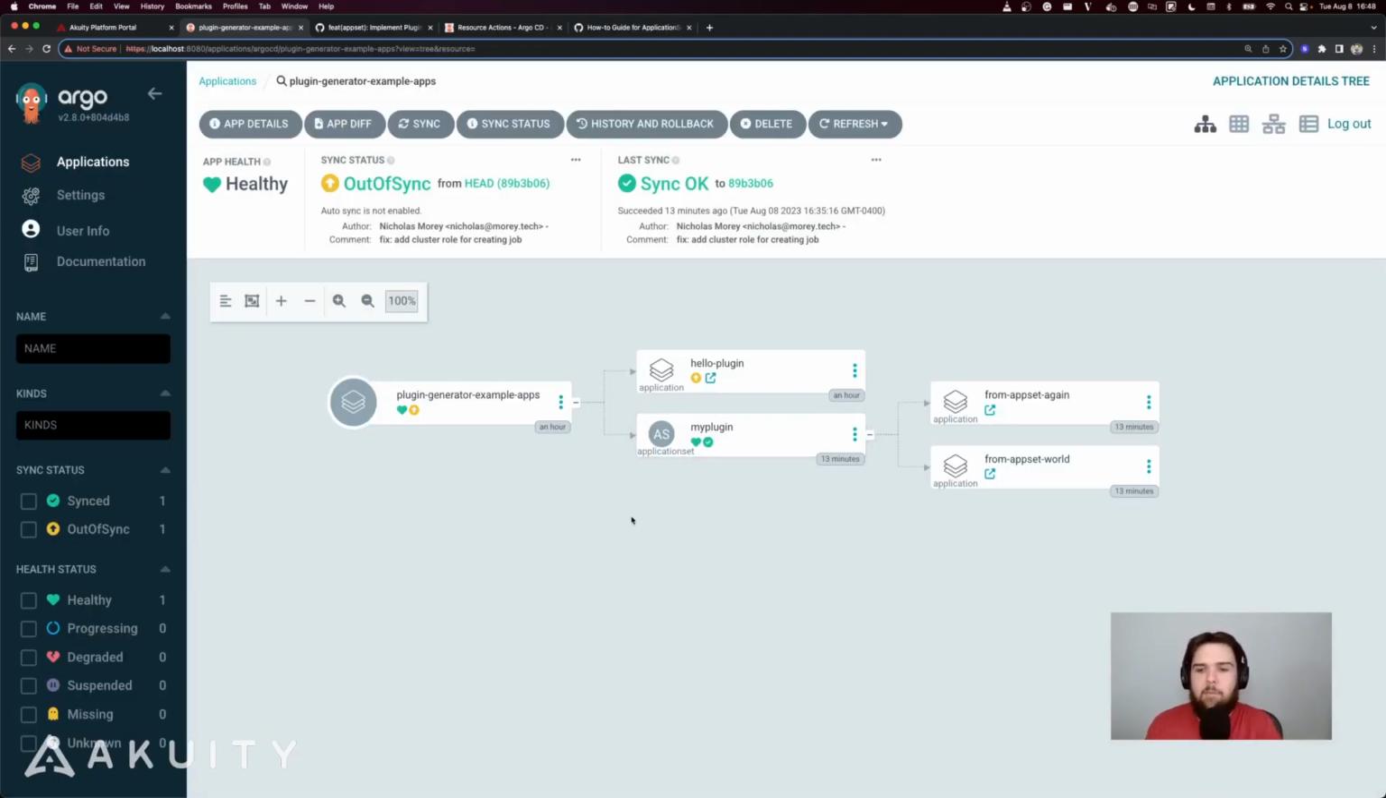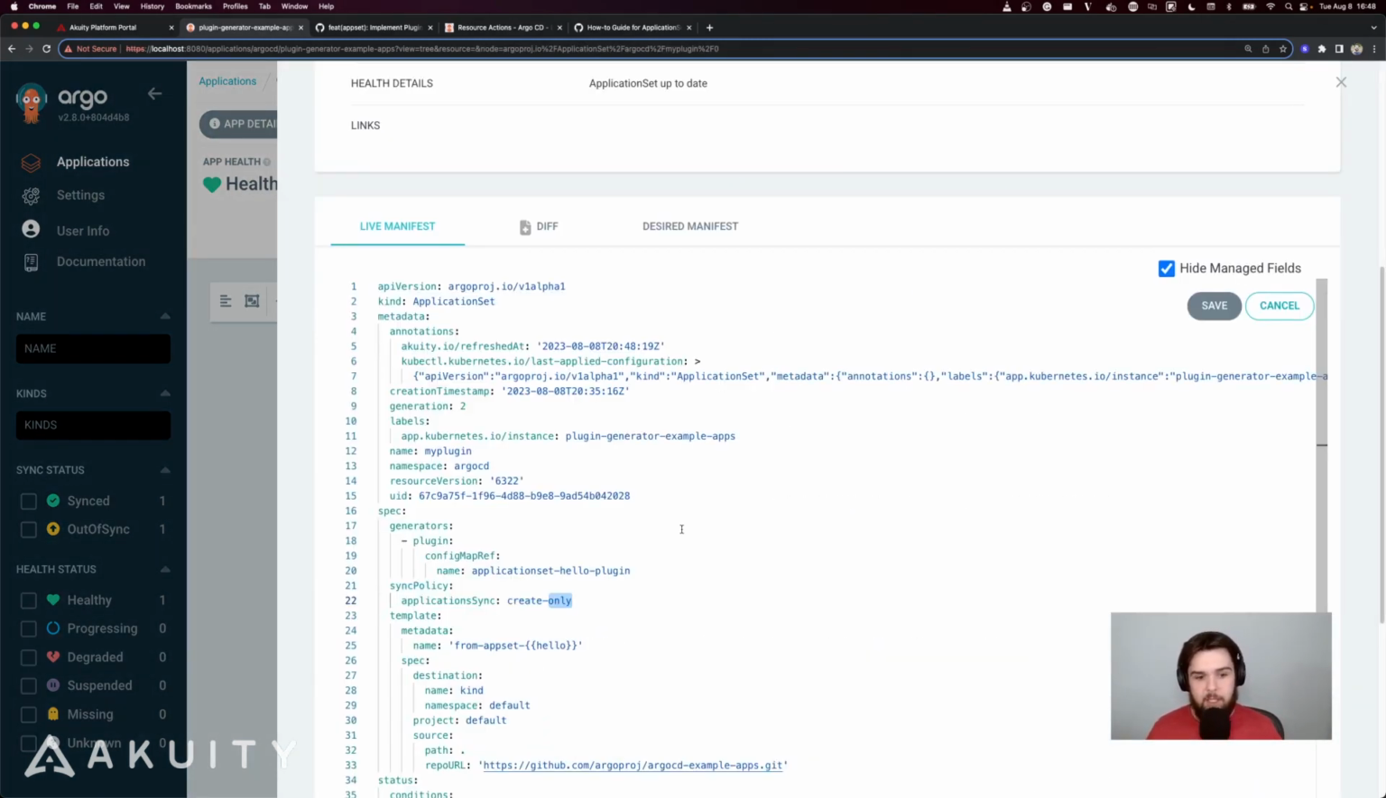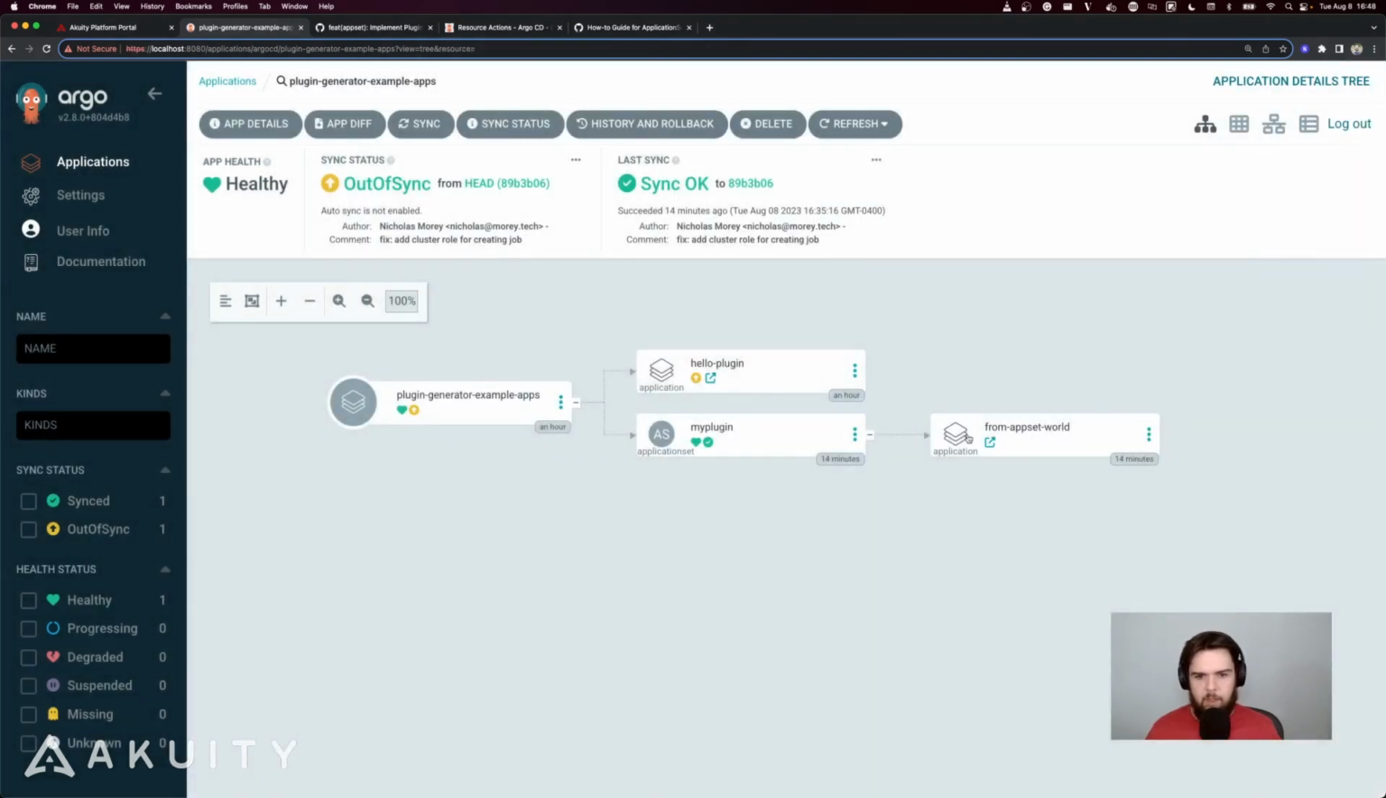we'll see that none of the applications end up getting deleted despite the change in the results for the plugin generator. Now, if I go in and change the sync policy to create-delete, we'll see that when I click save here, the ApplicationSet controller will reconcile and delete one of the applications that was generated previously. We'll see now that we only have the from-appset-world and not the from-appset-again application.